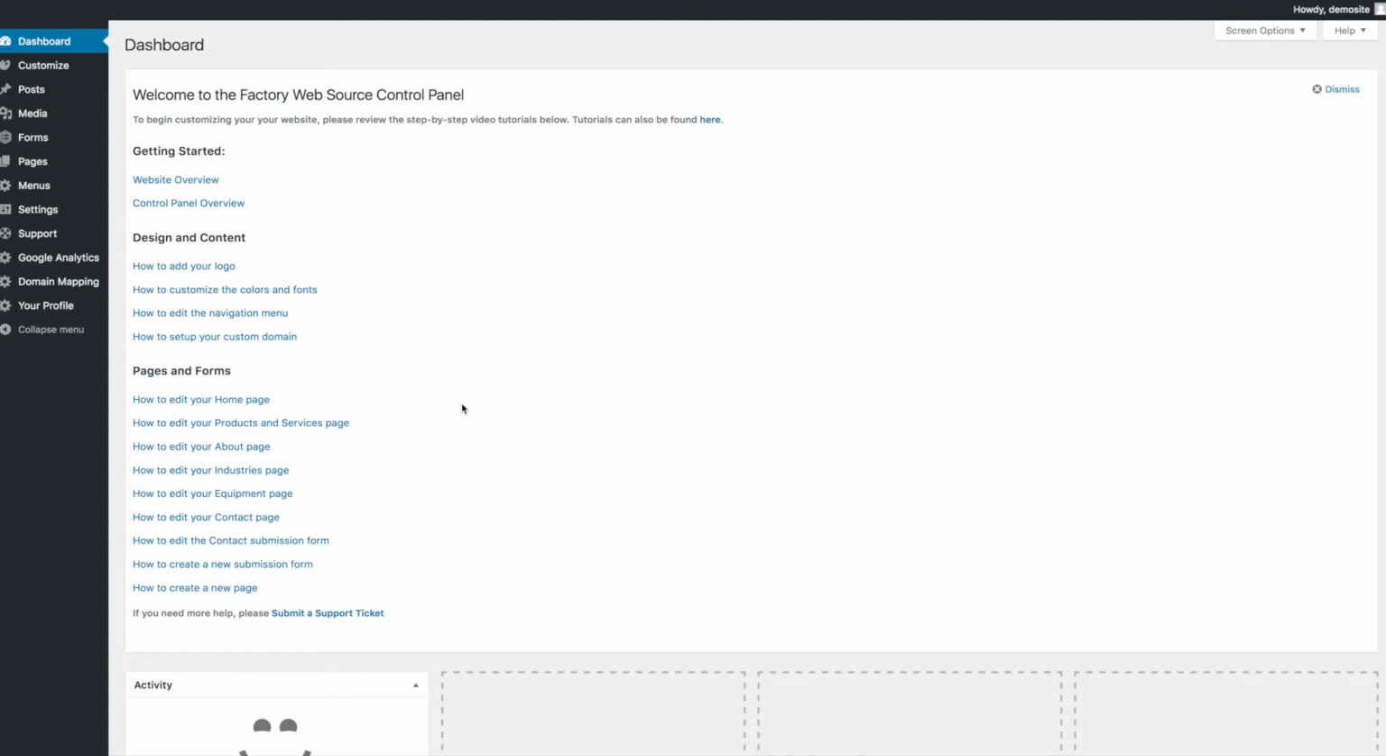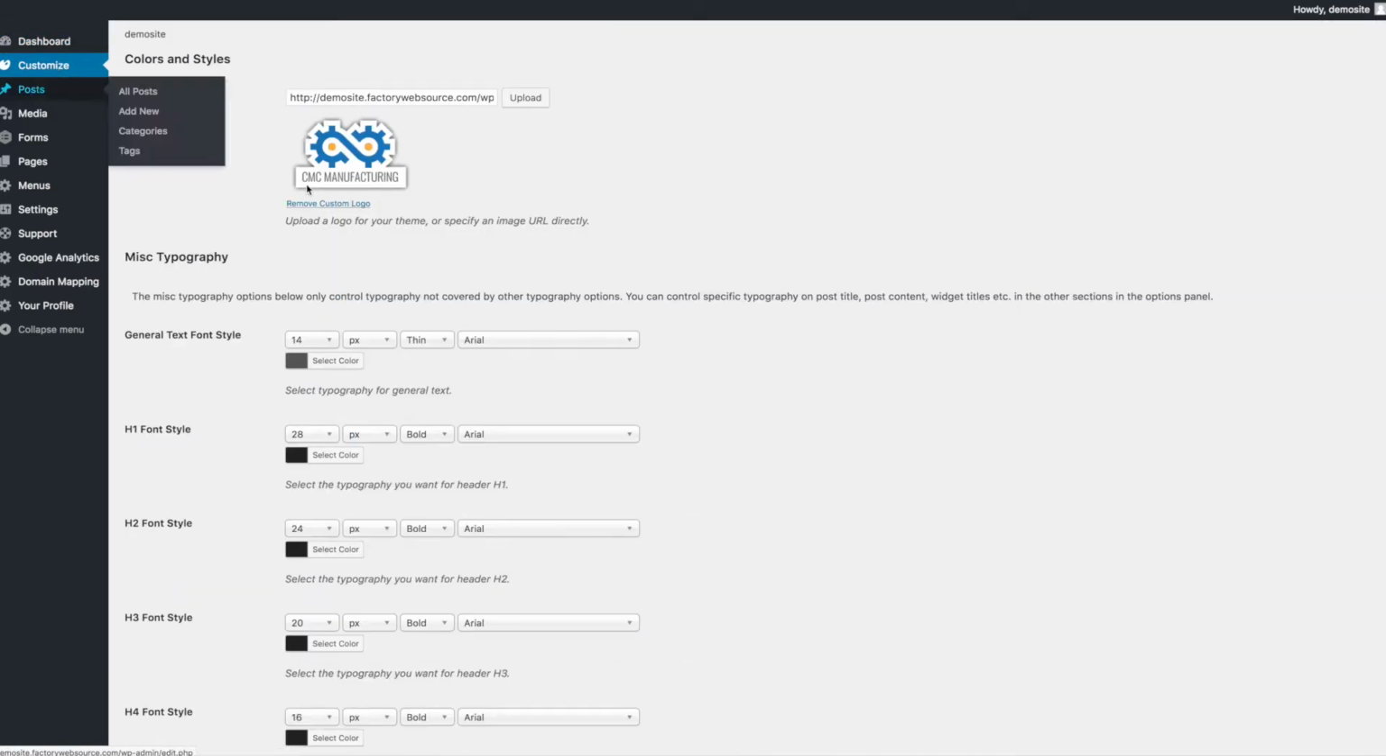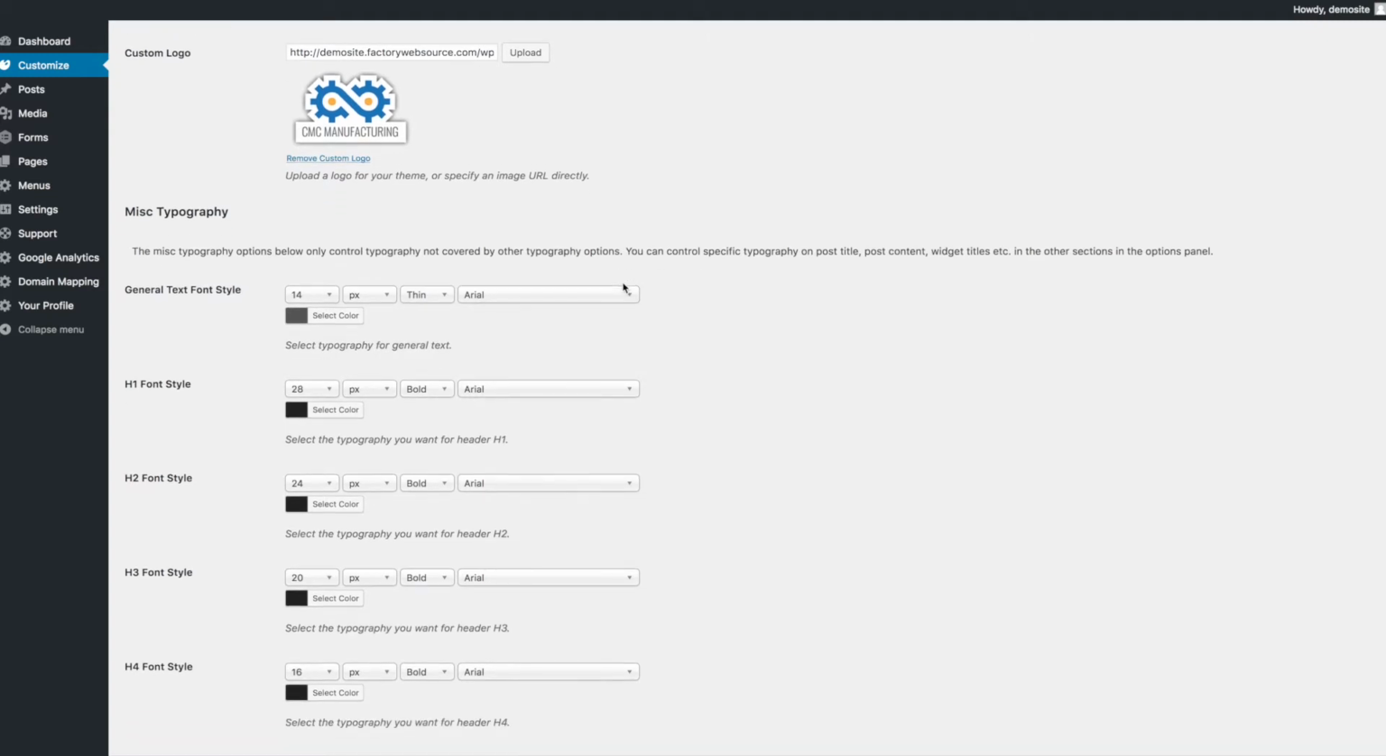So the first thing I'm going to talk about today is over here on the left, your main navigation area for your control panel. So you're on the dashboard. First thing you're going to see here is Customize. By clicking on that, this is the area you would go to upload your logo right here on the top. And then down below here, we have some miscellaneous typography settings.